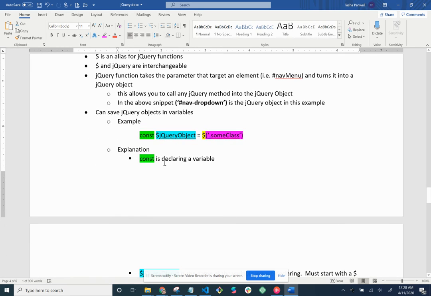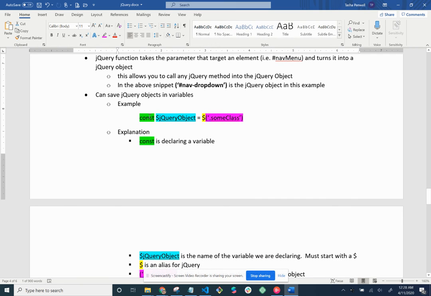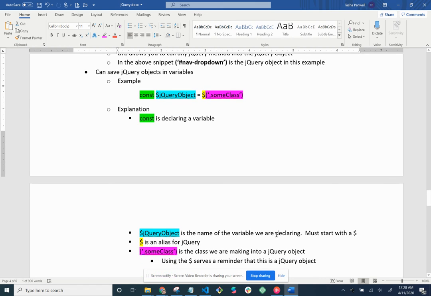So you can also save jQuery objects as variables. Here's an example. We're declaring a variable with the word const. This dollar symbol jQuery object is the name of the variable we are declaring. It must start with the dollar symbol, then equals, just like we usually do with variables. Again, the dollar symbol is an alias for the word jQuery, and then whatever value we're going to provide to our variable.